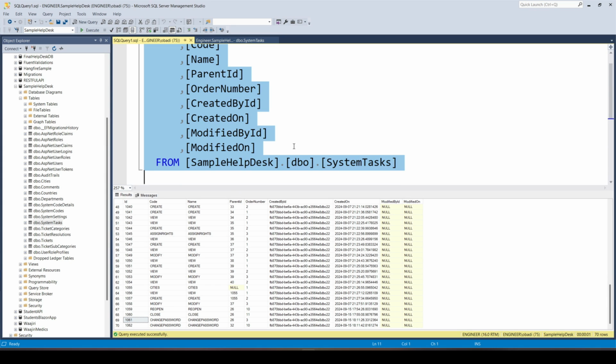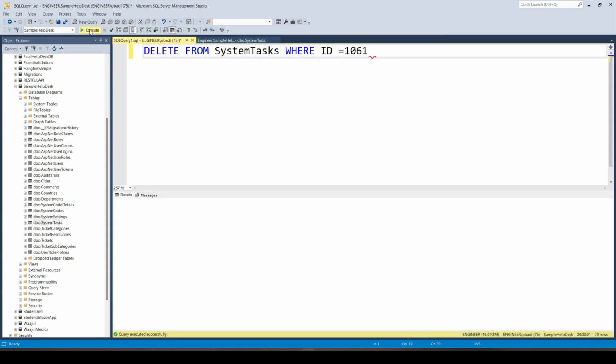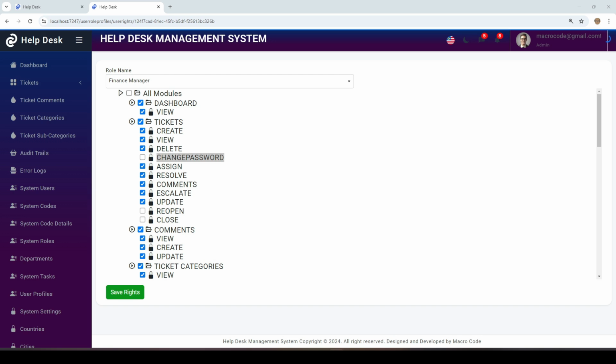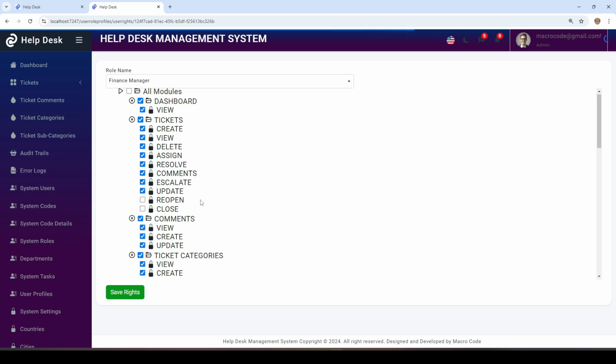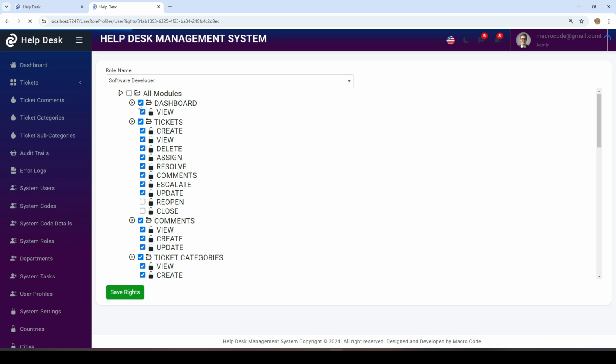So you can just do delete from system tasks where ID equals 1061. If we execute that, it will remove that particular right. You see, it is already removed. So we can assign ourselves, software developer, which is our role. So we can assign ourselves all the permissions.